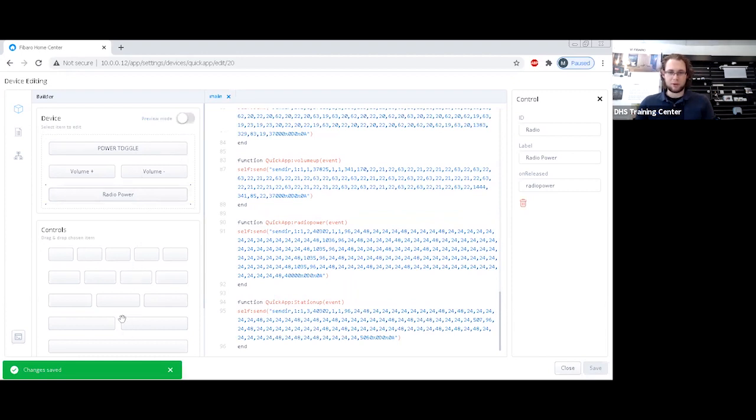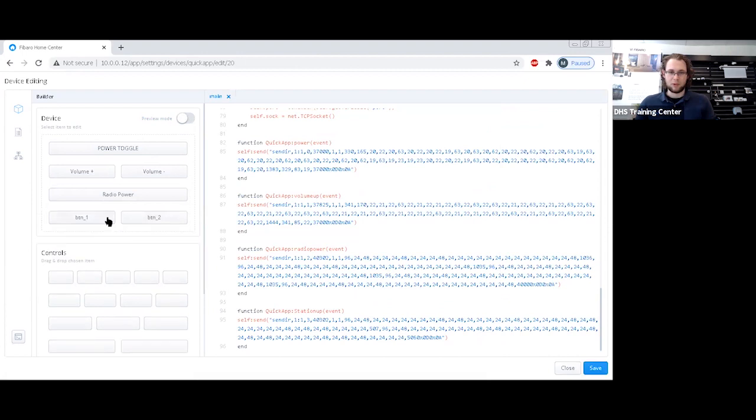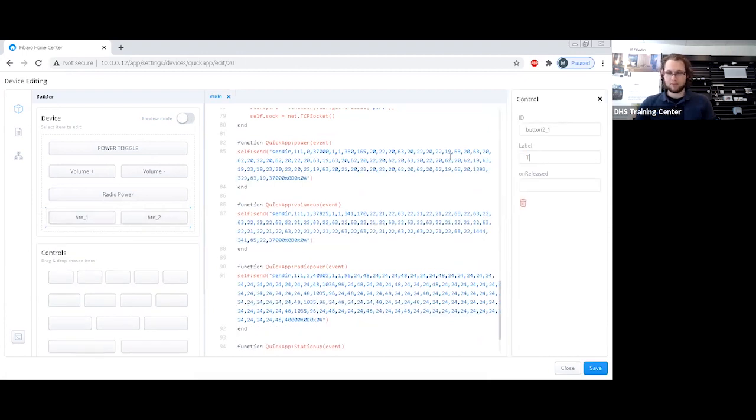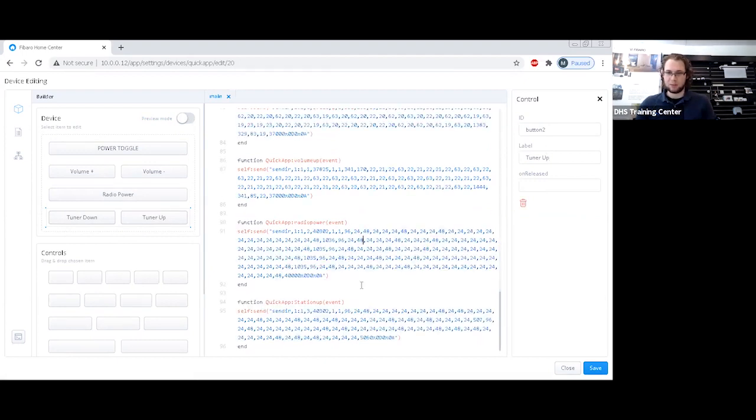So disable in preview mode, moving on to the ones we want. So tuner down, tuner up. And then once again, the actual commands we want for it. So in this instance, it will be station up.